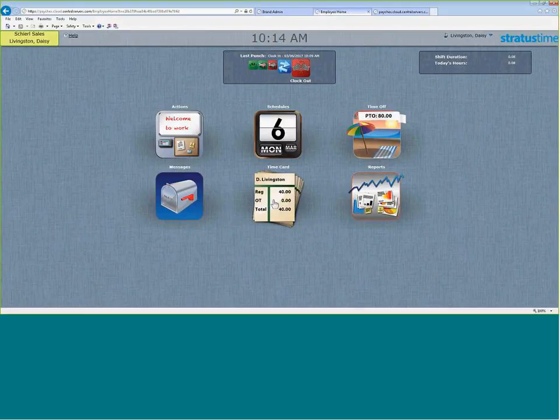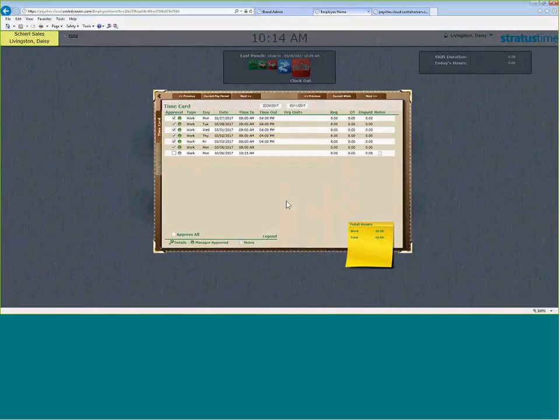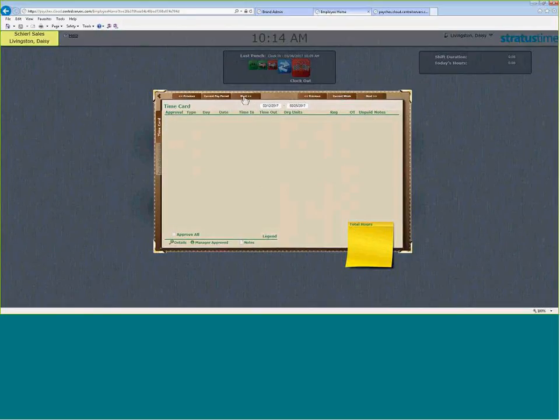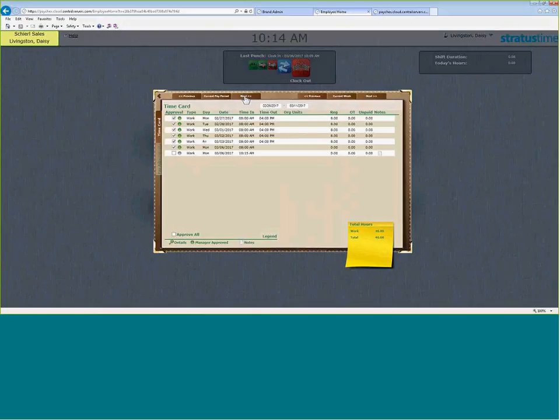Our next icon is going to be the time card. Here at time card, this is where an employee can approve their own time card. You can view either the previous pay period or current pay period. As long as you're using the application, those time cards are going to stay listed here as history.